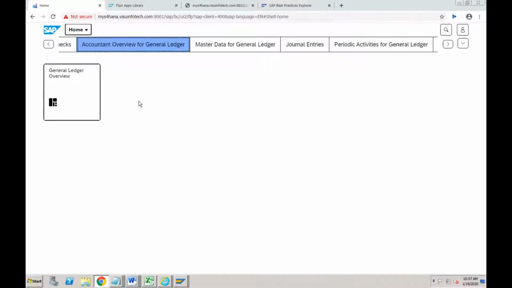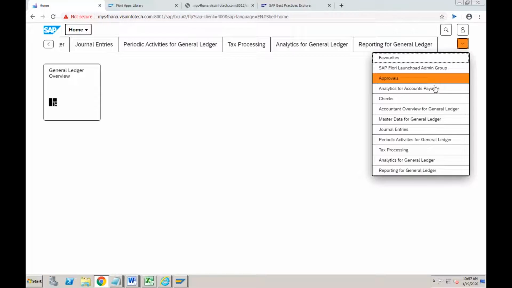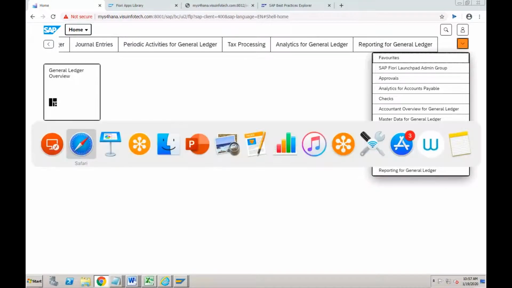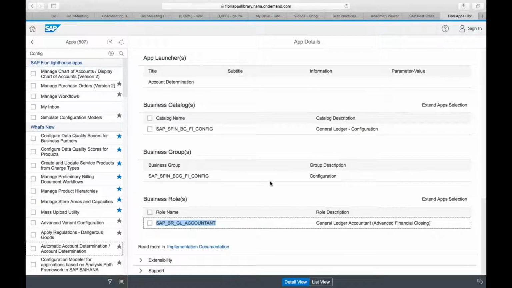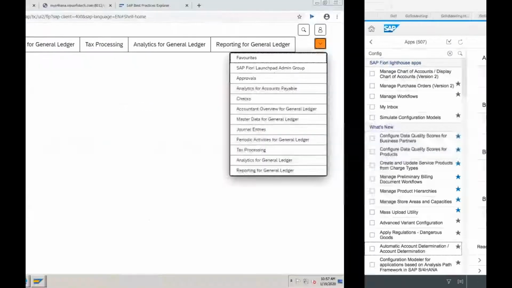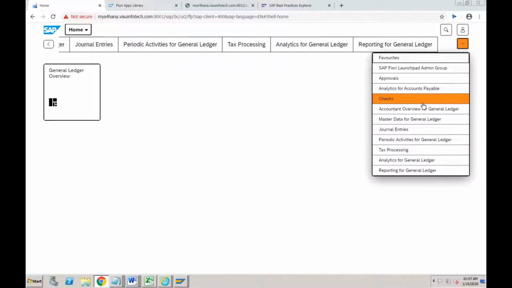It is giving me the option of, sorry, there are multiple groups. So journal entries, periodic, let's see where is the configuration related thing. It is not showing configuration relevant. Let's see. Journal entry, periodic activity, analytical. In which group it will come? So again, go to Fiori apps library and see which group. General ledger configuration. But configuration doesn't appear here. Maybe someone has played with the standard role.